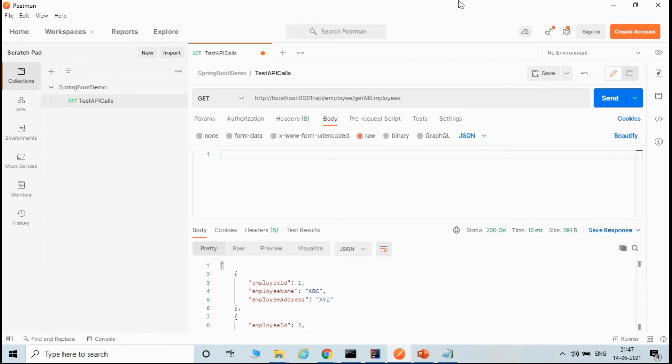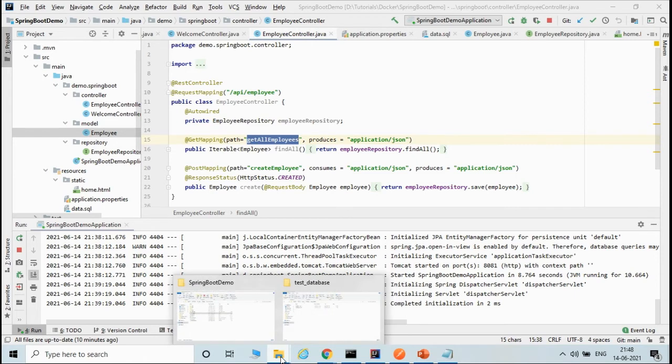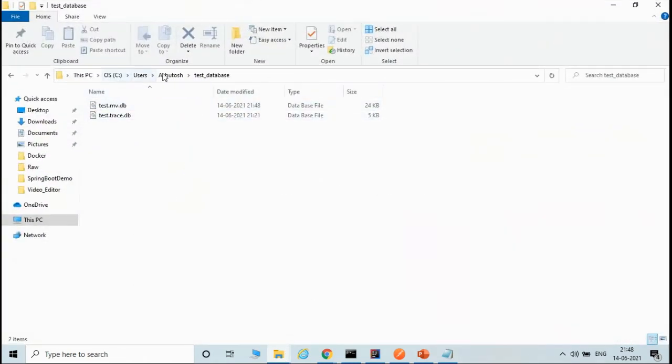So I showed you this Postman GUI so that I can show you how we can leverage Postman for testing our API calls. Now we'll see how we can run everything in Docker. We'll deploy the whole code in Docker, and then I will deep dive into Docker, how we can run the Docker container. First, let me show you where the database is created. It is C users Ashutosh, and in the test database name is test.mv.db. This is the database for embedded H2. All right, so let's see how we can deploy this using Docker.